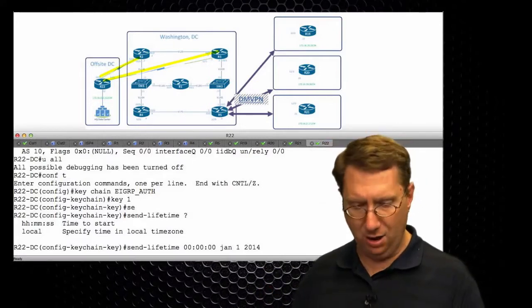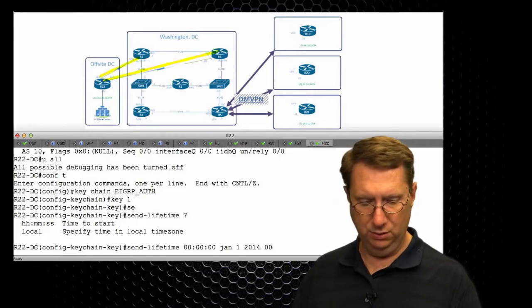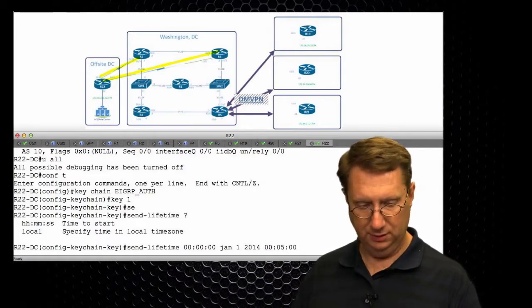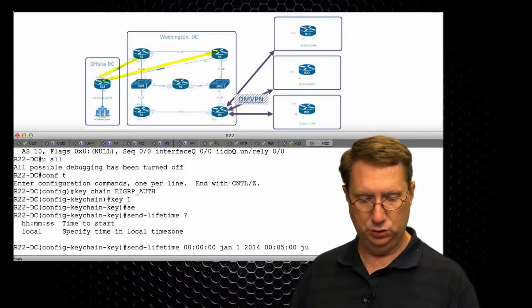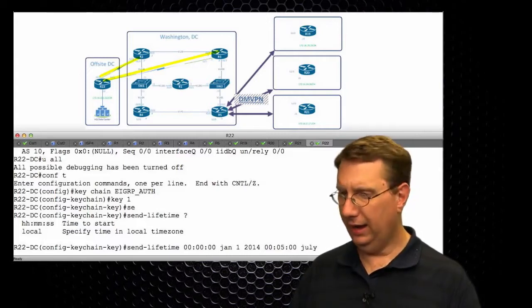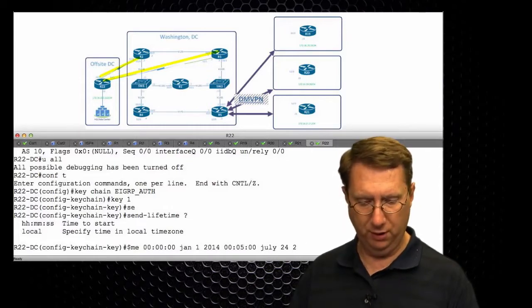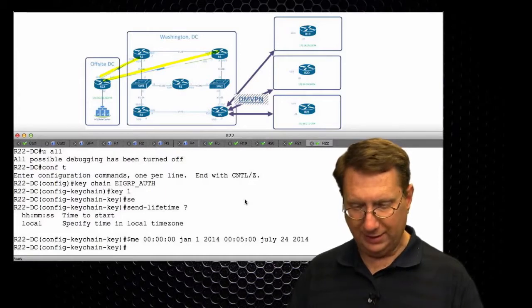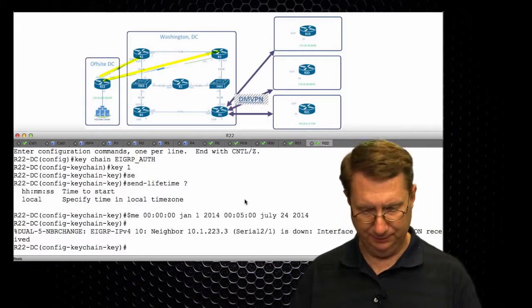So right now, let's see, we'll go 0000. We'll say 05, 00. And I'm going to say July. And let's see, today is the 25th, so I'll say July the 24th, 2014. Now, that tells me when I've stopped sending it, but when do I want to stop accepting it?